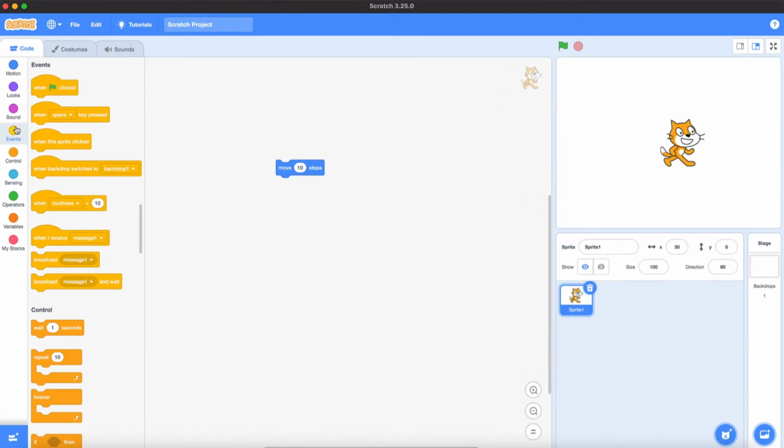There are a few different event blocks we could use, such as the when green flag clicked block or the when this sprite clicked block. For this example, I suggest attaching a when space key pressed block. So we'll drag this event block into the code area.